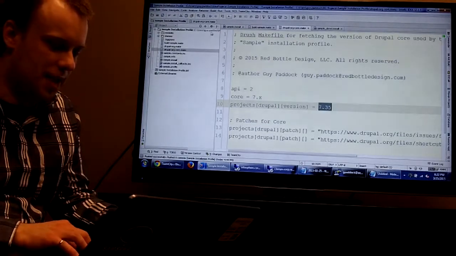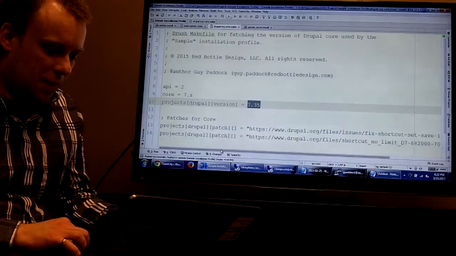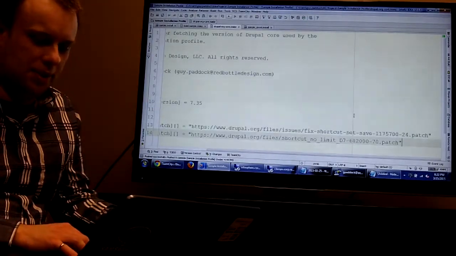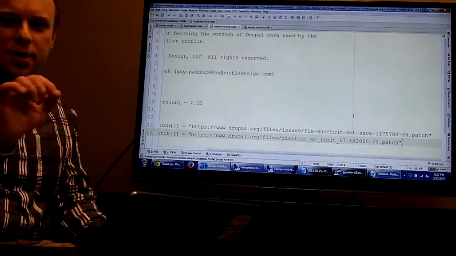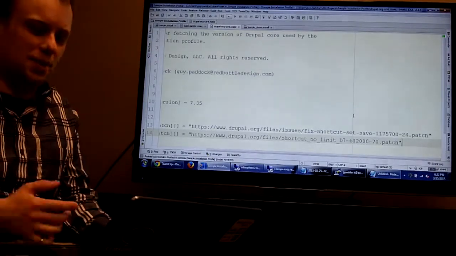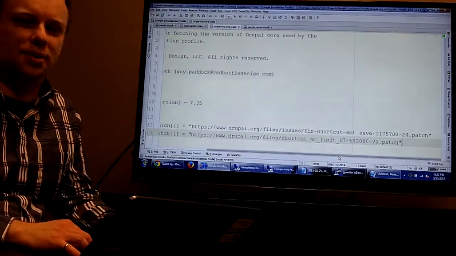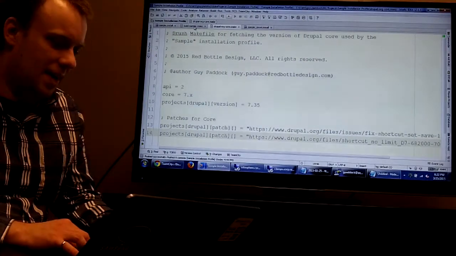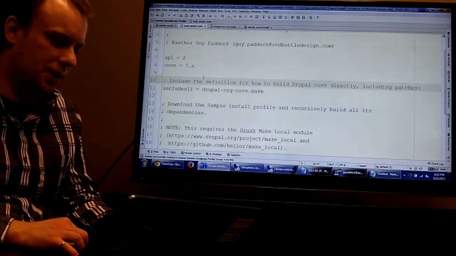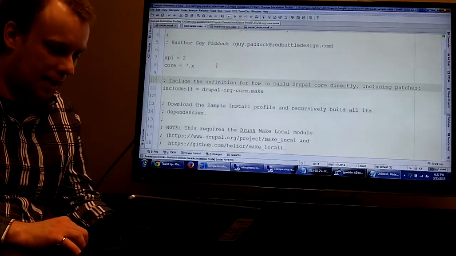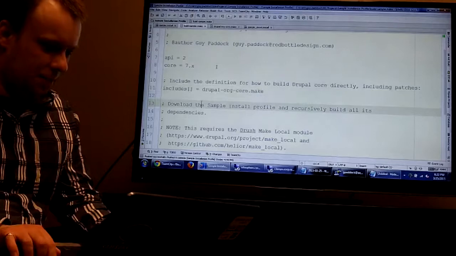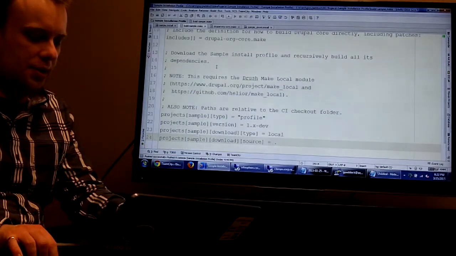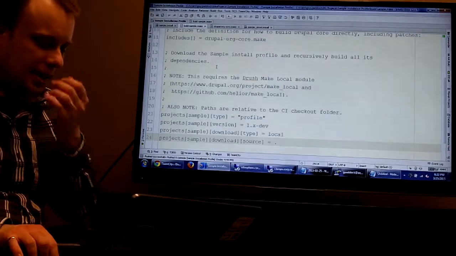version of Drupal 7. And I have a couple of patches here that I always apply to Drupal, mostly to deal with limitations with the shortcut bar. We like a lot of shortcuts, and there's normally a limit of like 7 or so. Anyway, long story short, we can patch core in this file, and then the top level file I was mentioning earlier, this build-sample.make, has a reference to our installation profile itself.